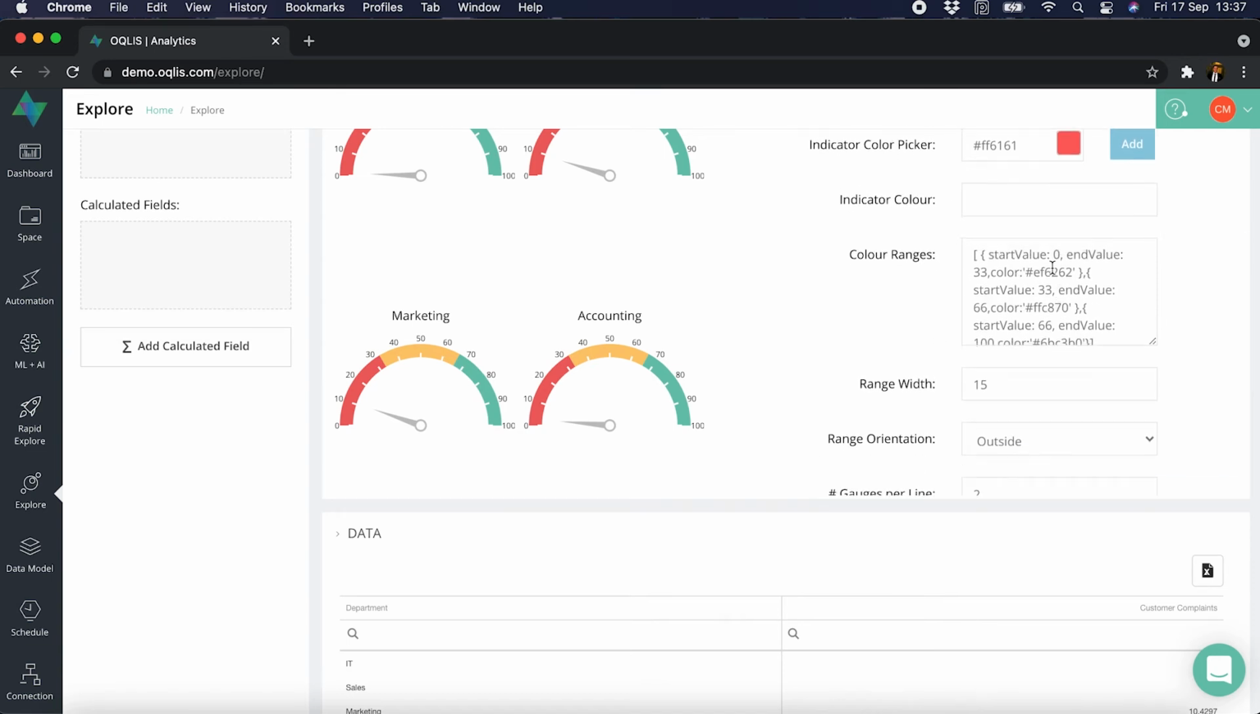So as you can see here, our chart starts at 0, the first color range, which would be red, starts at 0 and ends at 33, and this is the color code. Then the next one starts at 33 and ends at 66, and that will be the orange. And then the last one starts at 66 and ends at 100, and that will be the green. So we can take these color codes here. Let's take this green color code and swap it with the red color code. Like so. And now we can see that lower complaints are actually in the green and higher complaints are in the red.